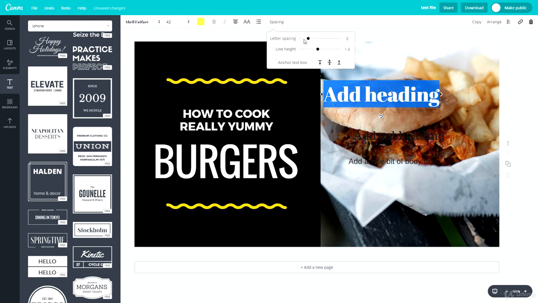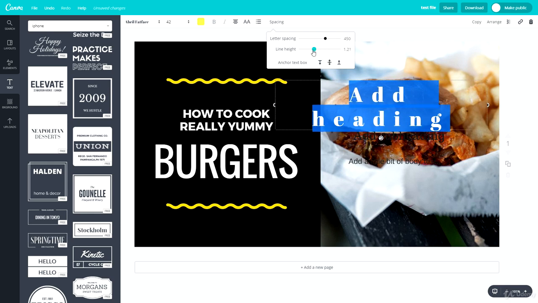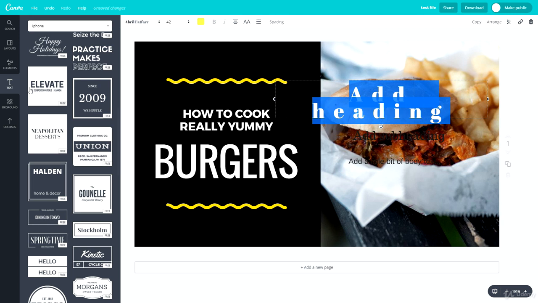And finally, you can change the spacing and line height. So that's just making it have more space between the letters and more or less space between the lines. And then there's obviously anchors, so you can anchor it to where you want to anchor it. But that's just a bit more in depth, and that's not too important really.